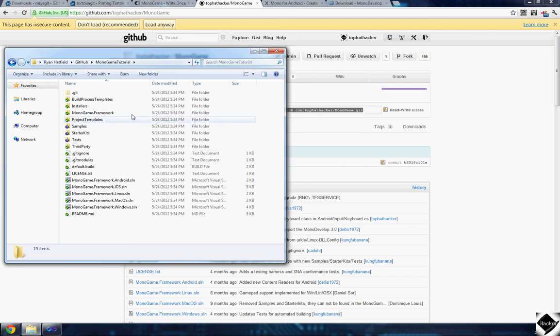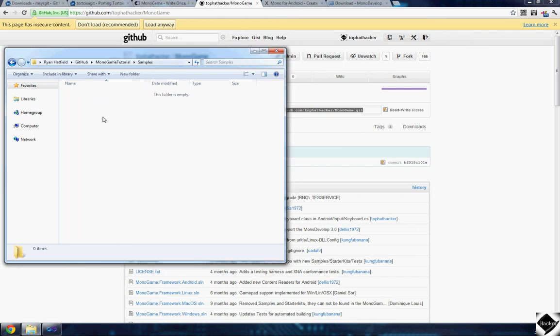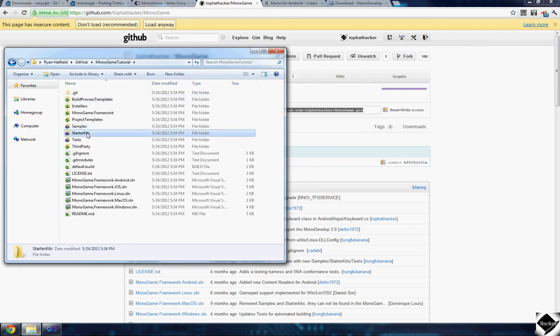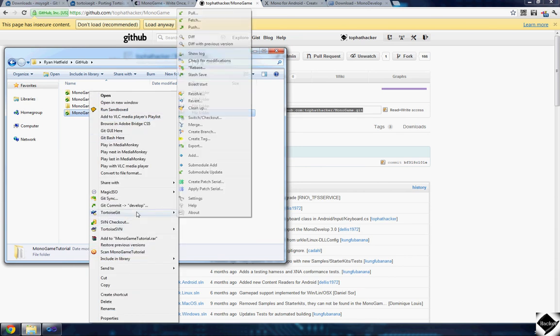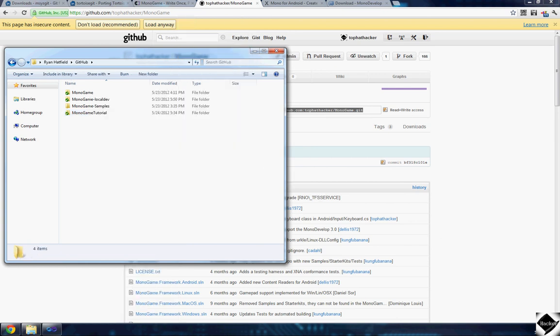But I'm going to go into the folder, and you're going to see that the samples folder is empty. They do that for size, I'm sure, plus it's also a different project. And we want those sample folders. So I'm going to right-click on this and show you that there is a submodule update, but I have not gotten that to work. That's actually using a different command that I'm going to use. I'm just going to go ahead and open up git bash.